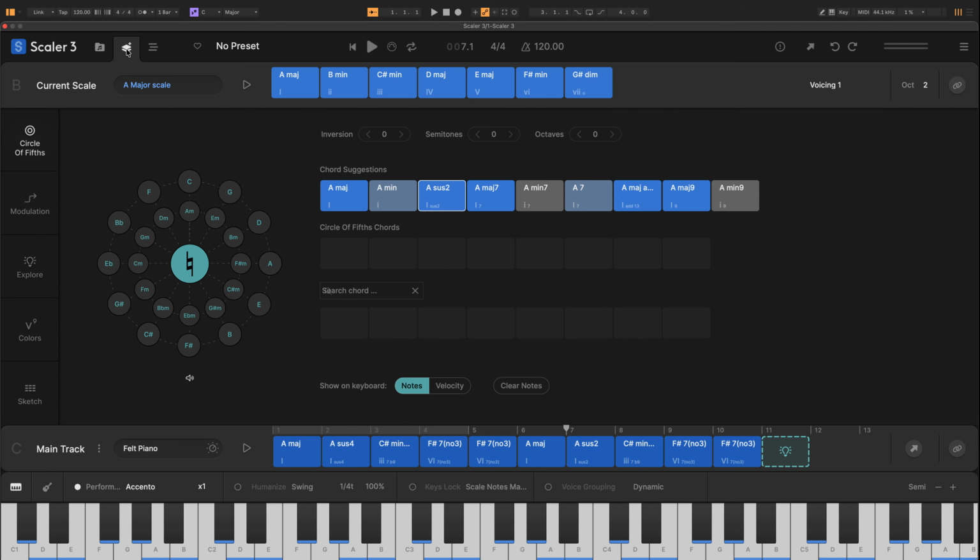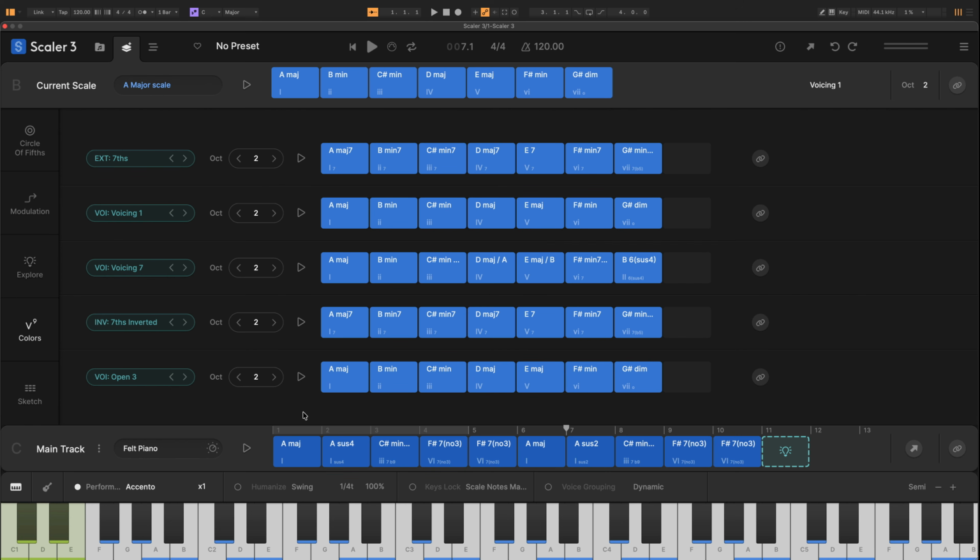Now, this is really cool too, because I can say, let's say I come into colors mode and I want to replace this A major. Just move the playhead position here. I listen for variations. Let's turn the performance off.